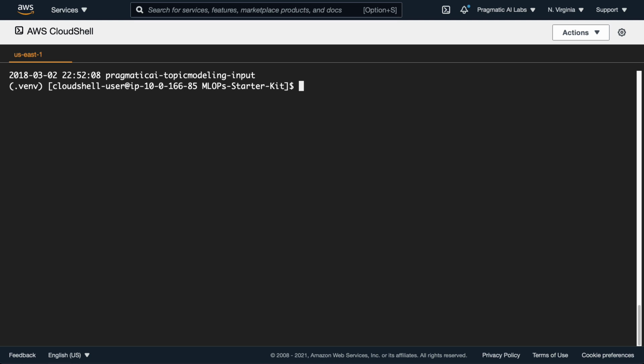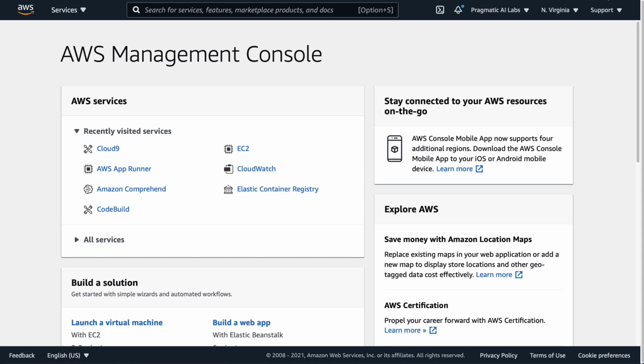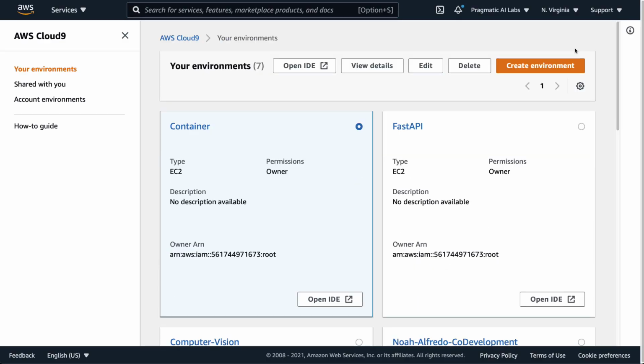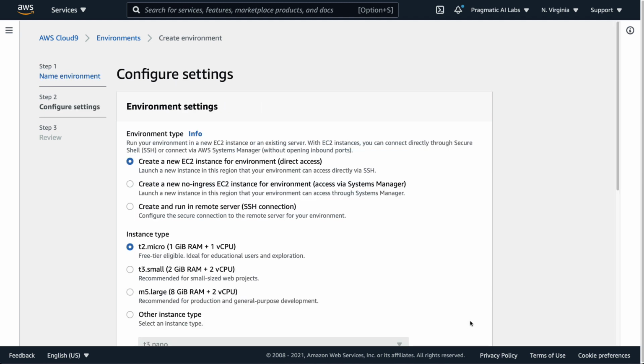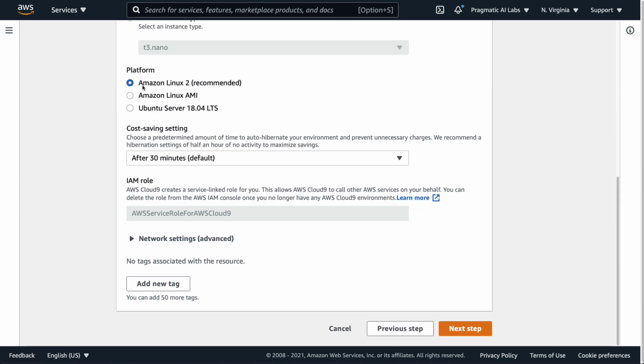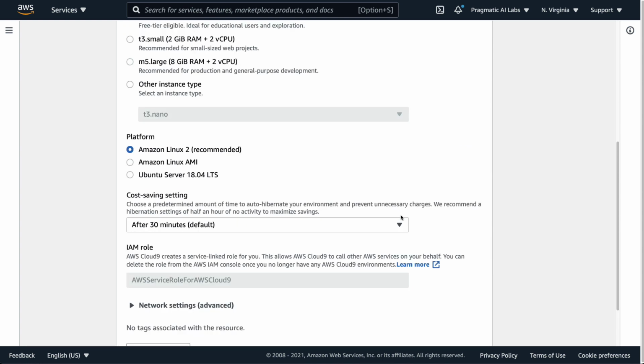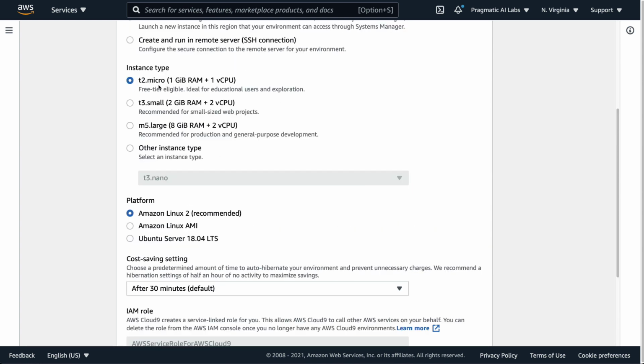But I think the even more rich environment is probably going to be Cloud9, which we'll get into quite a bit today. So I'm going to click on Cloud9 here, and we'll just start from zero. I'm going to create a new environment, and we'll call this MLOps Starter, and we'll say next step. My recommendation when you're working with Cloud9 is to just leave everything default, because it'll do the right thing for you. It'll pick Amazon Linux. It'll time out after 30 minutes. It'll use a micro instance, which is totally fine.